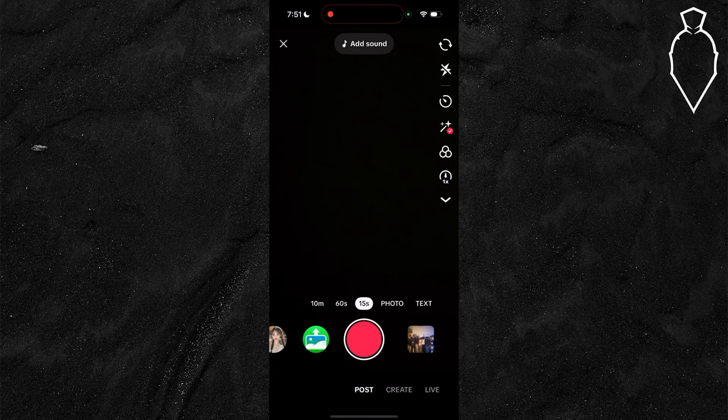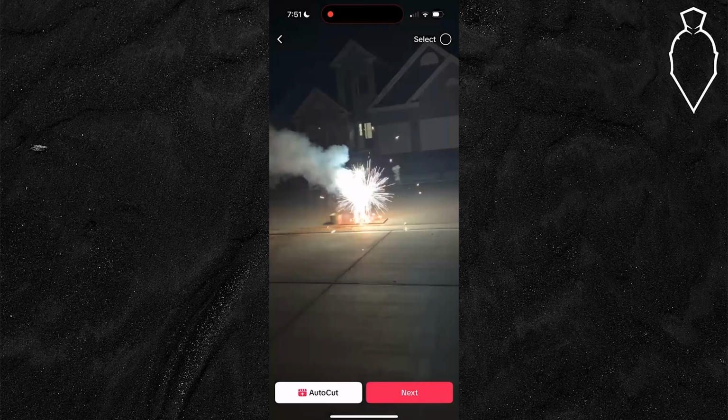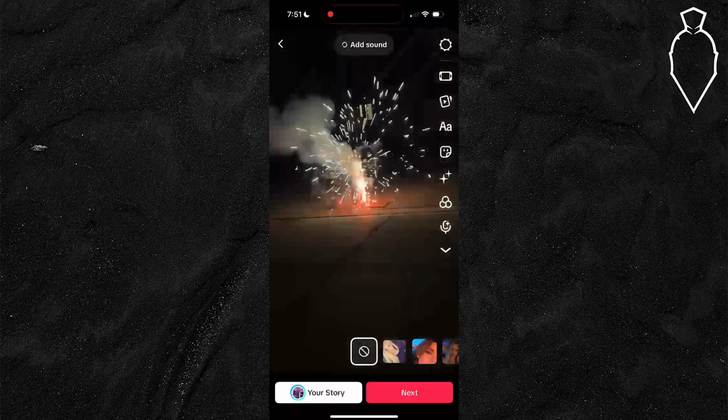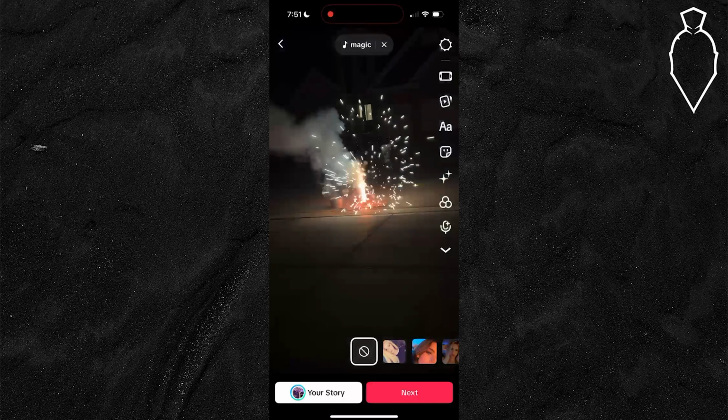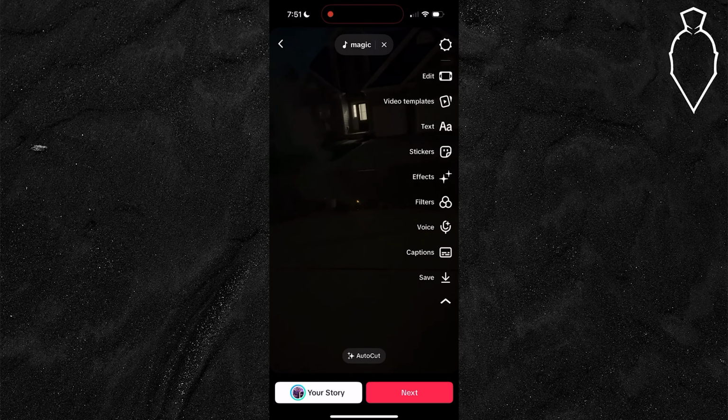select an existing video. This is a video that I recorded last year that I'm going to use for the sake of this video, but once you've chosen your video, simply go ahead and hit next. On the right hand side, you're going to see a bunch of editing tools. Simply click on the editing icon, which is all the way up at the top.